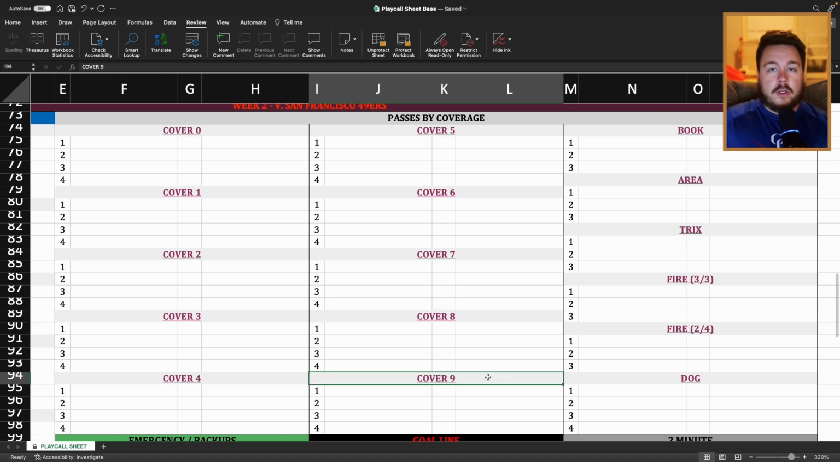Cover 9 is weak rotation cover 3, so instead of the safety rolling down to the split number 2 receiver in the pro twins formation, he's going to rotate down over the tight end. So again, based on where that safety is rotating, we might want to run different pass concepts than if it was cover 3 where he's rotating the other way.